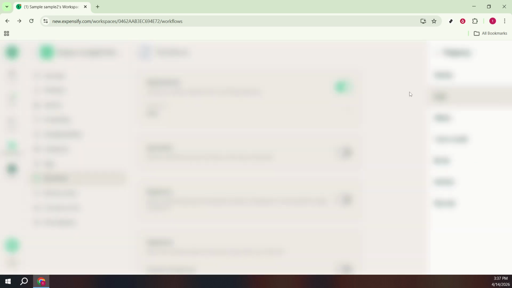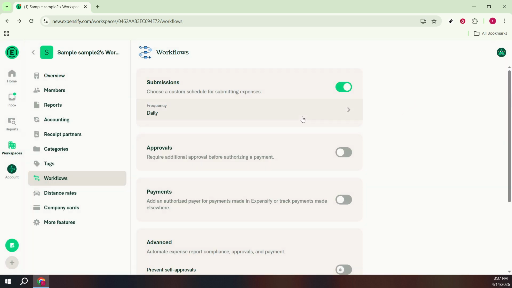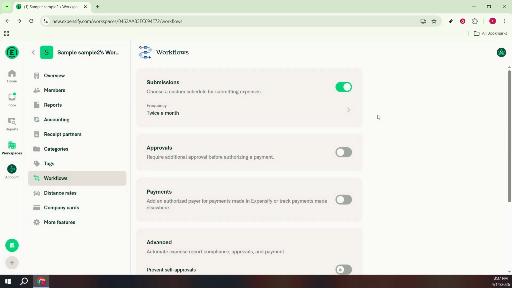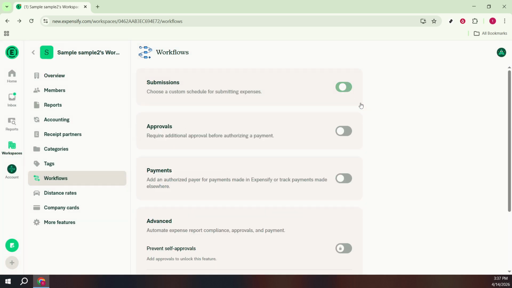That's it. By navigating to Home, opening Workspaces, going through more features to manage, selecting workflows, and checking the submissions and frequency settings, you've confirmed where auto submit lives and ensured it's turned off.